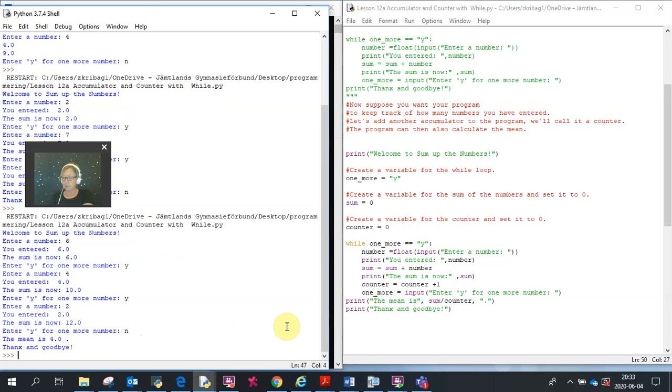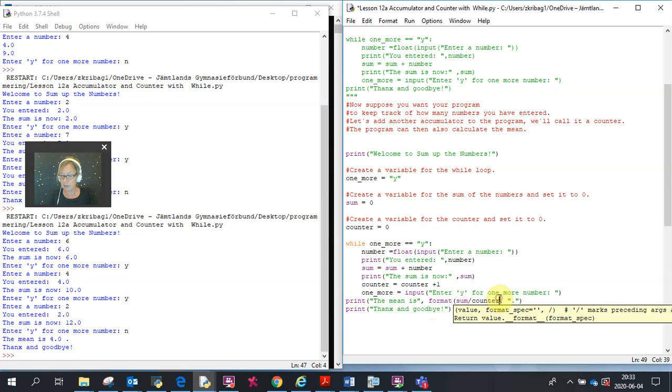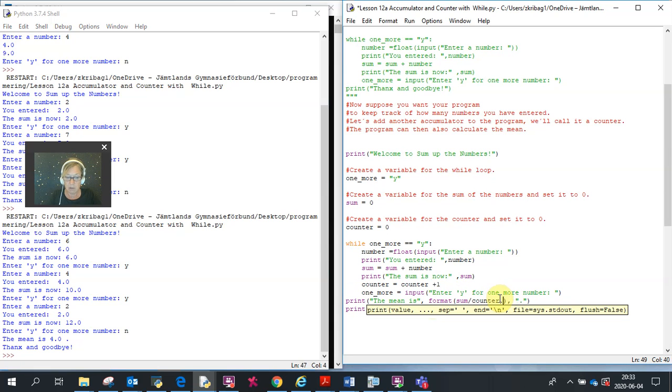Right, and well, there's one more thing we should do. We should have the format so that we avoid having lots of decimals. So we can have that here. Format. And then it's comma and dot 2 f for 2 decimal places. Right, let's try that one.